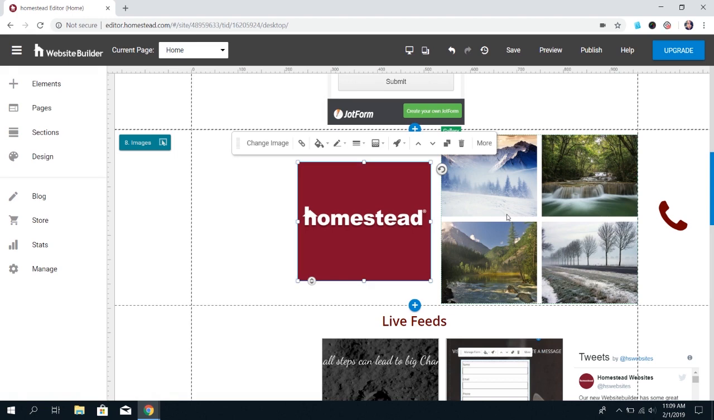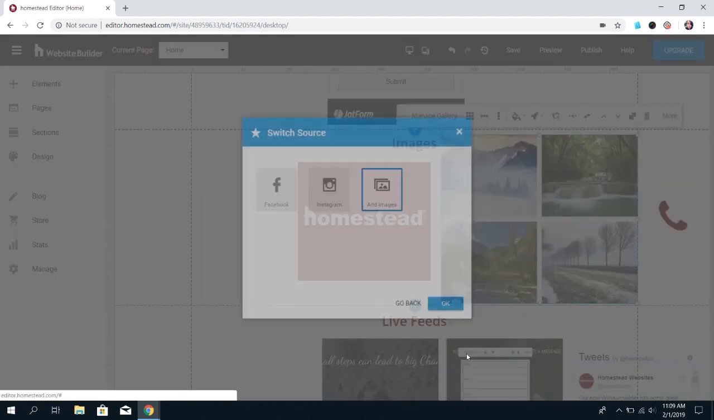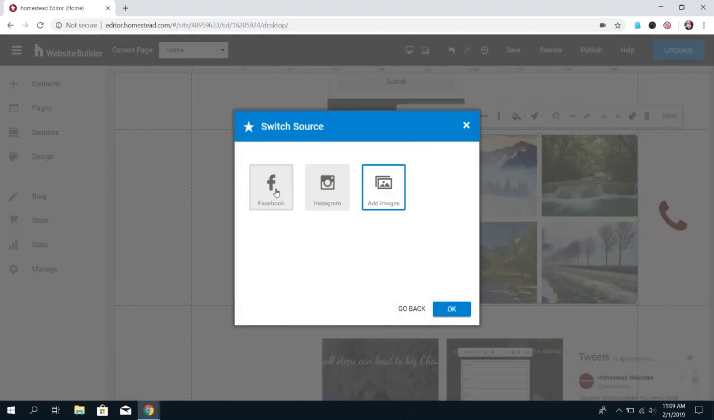able to scroll through. For image gallery, you can also change the source and pull images from either your Facebook page or your Instagram. But just keep in mind that it pulls those images indiscriminately. So it's going to pull every image, and you won't be able to go through and edit it and remove images. So only choose these options if you know you want all pictures from your Facebook or Instagram on your website. Otherwise, I would stick with adding the images yourself.